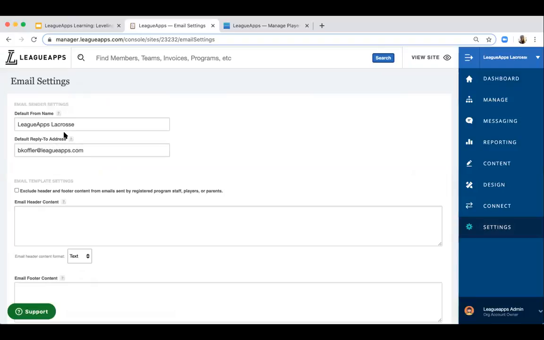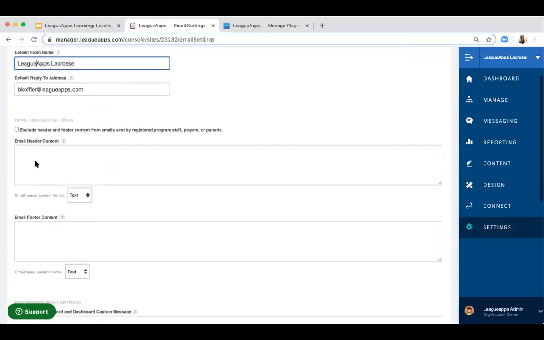I think everyone gets a lot of emails nowadays, and if it's coming from someone or some company that you don't recognize, you're most likely not going to open it. So if you're sending out important information to your participants or your coaches, you want to make sure that it's coming from a name that they will recognize. So right here, you have the name and then an email address.